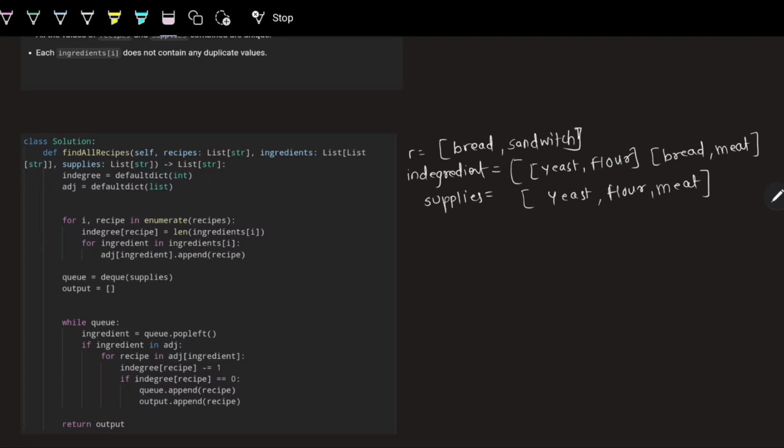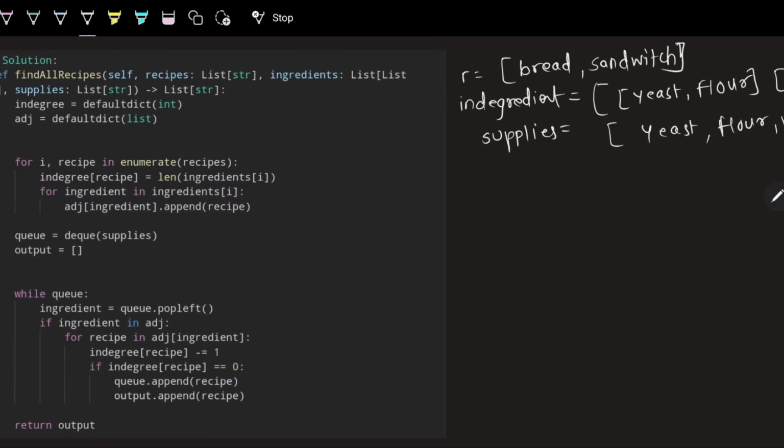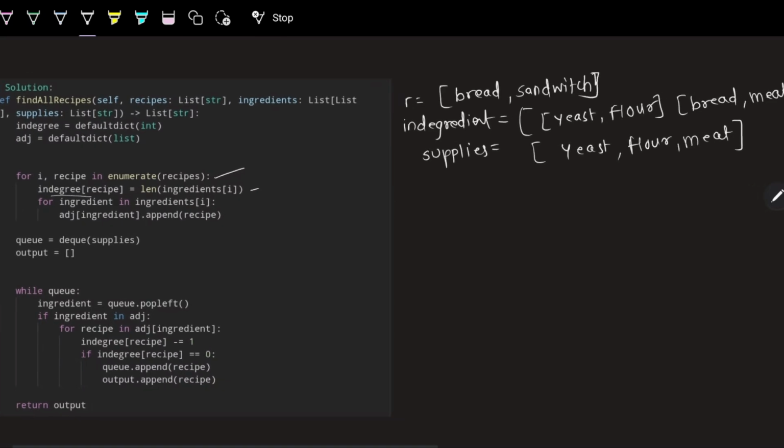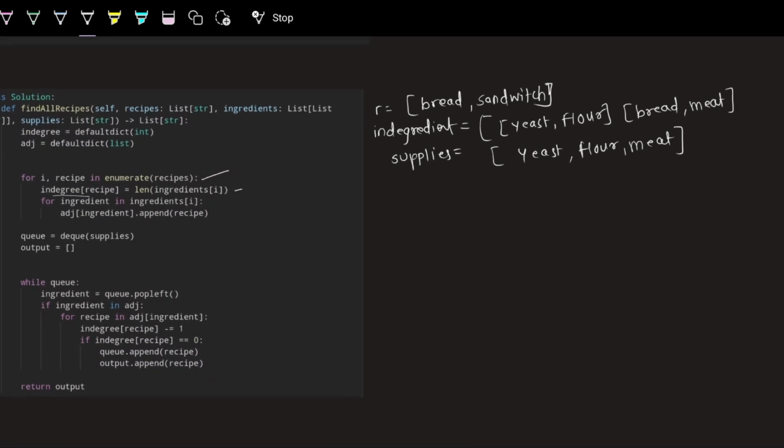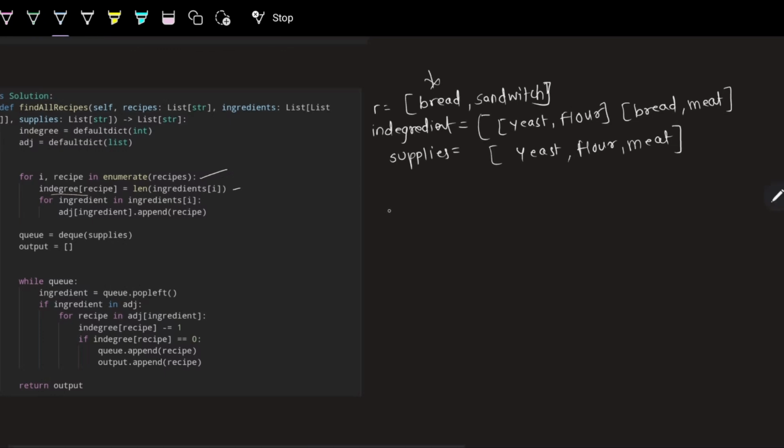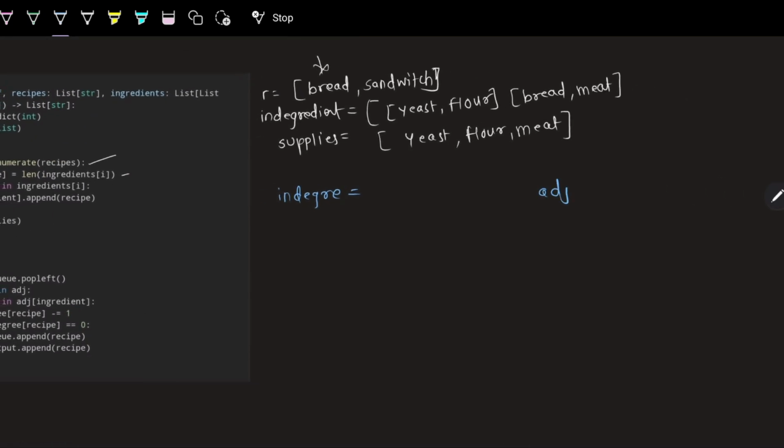So now let's see with the help of the code how it will look when we build the in degree array. I'm using a hash map to represent this, because we have strings as nodes, and the adjacency list, which is again a dictionary of lists, where the key is a string and the value is a list. Now I'm looping over the recipes, and I'm putting the in degree of recipe equal to the length of ingredients. I am iterating over here and building the in degree. My in degree will be here, and I will keep my adjacency here.